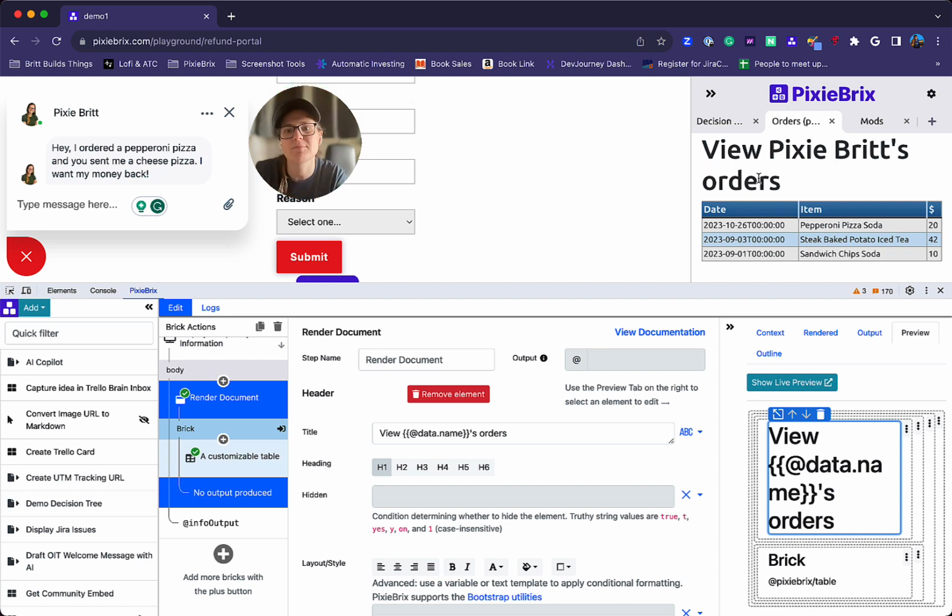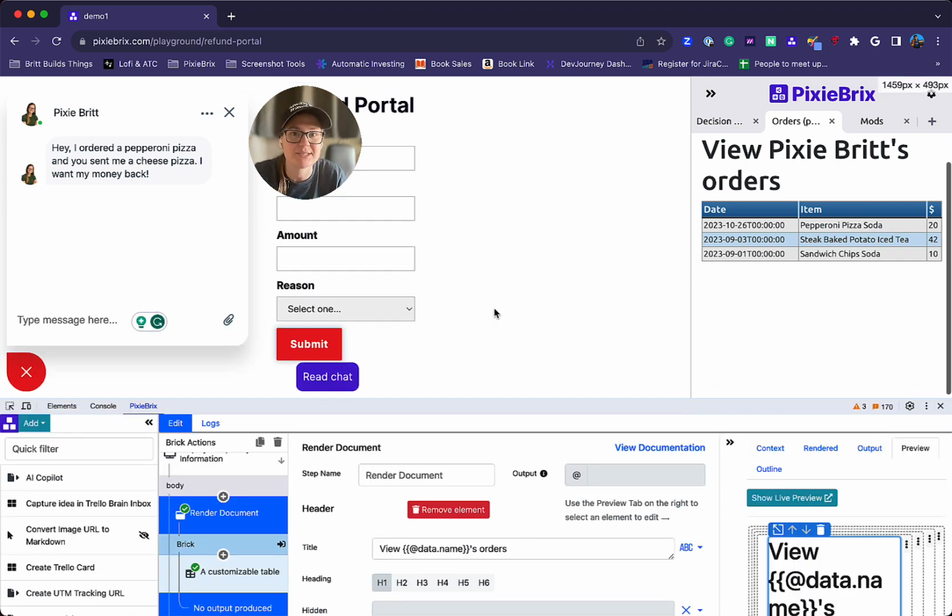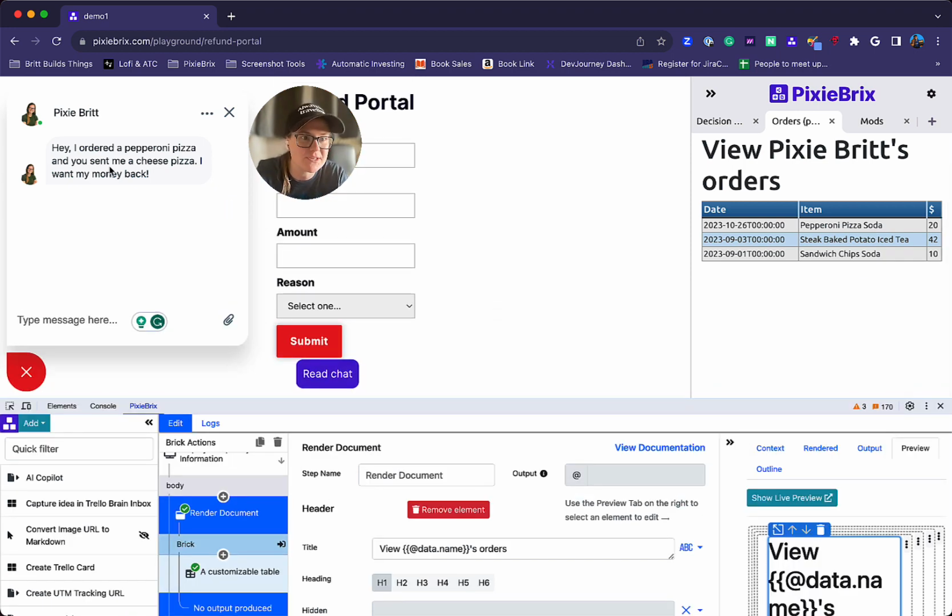So it's going to inject the name of the person. It's going to show the date from the order. It's going to show the items and the total order. And all of this happens without ever having to leave the page. So you can stay in this chat. You can fill out the refund portal, fetch the information you need, all without leaving this tab.